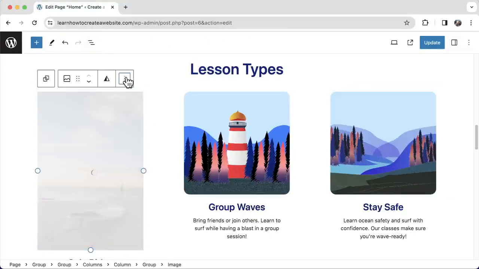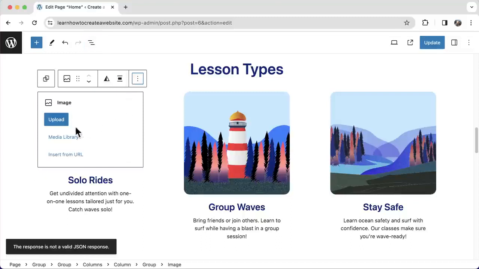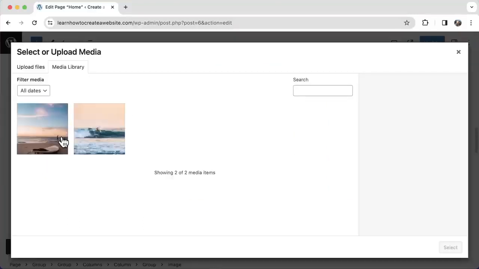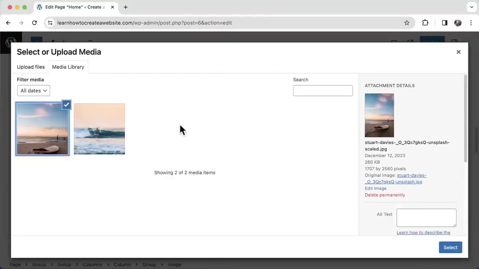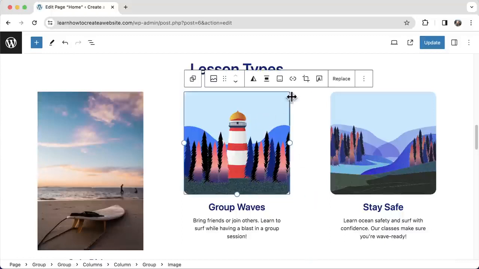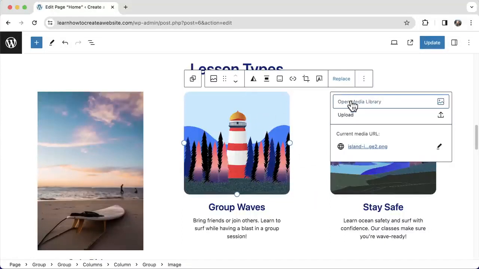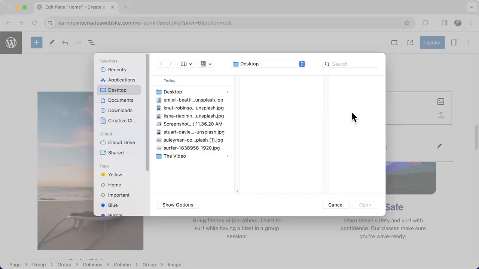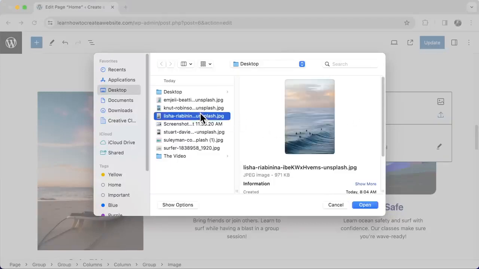All right, for some reason that didn't work, so I'm just gonna click on Media Library, and the image is there, so I don't know why it didn't work, and press Select. All right, let's get in another image. Another way to get an image in is just to click on it, click on Replace, click on Upload, find that image on your desktop or wherever you saved it, and press Open.